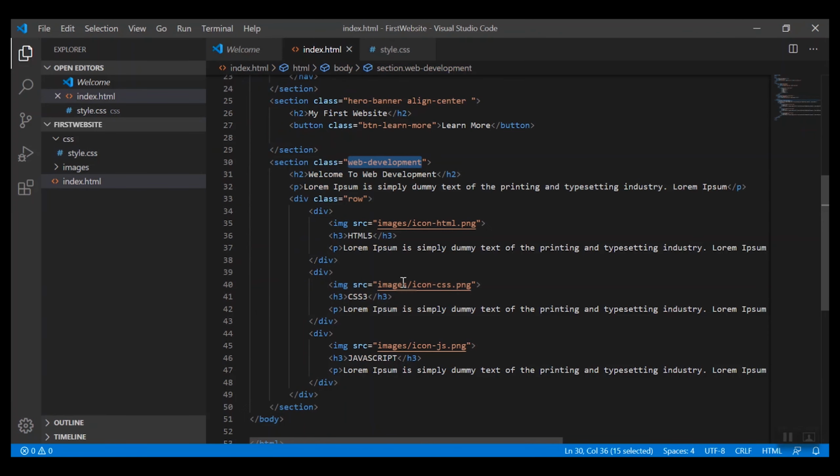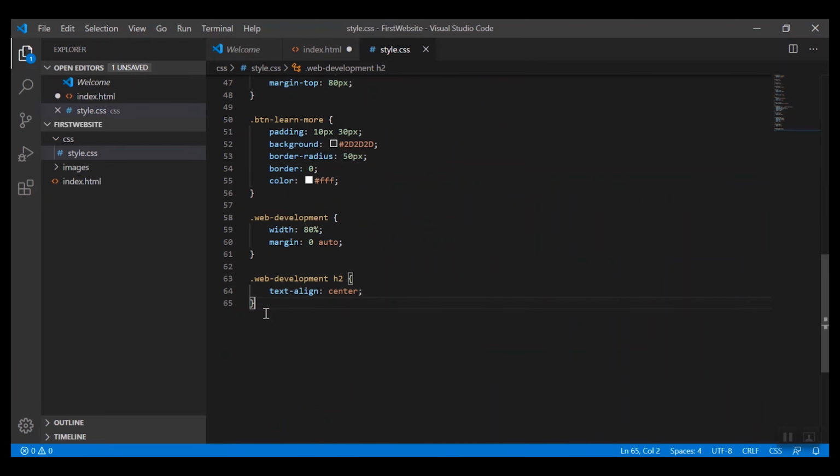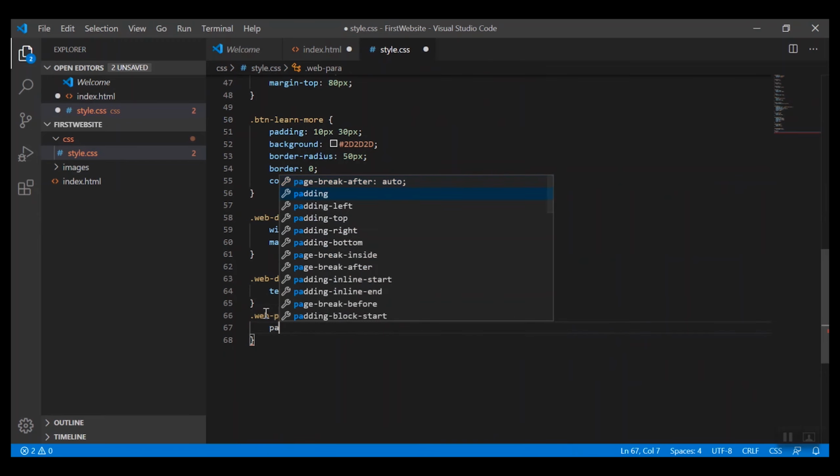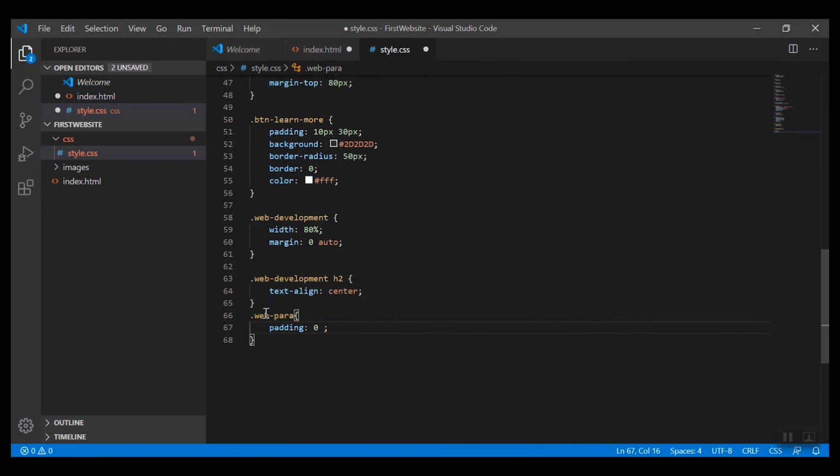But if you see here, we have a paragraph here as well as here. If we give web development P, it will take for this P also. So we need to give it a class, wave para. Now we'll take this class and here we'll just add our 0 and plus 380px.